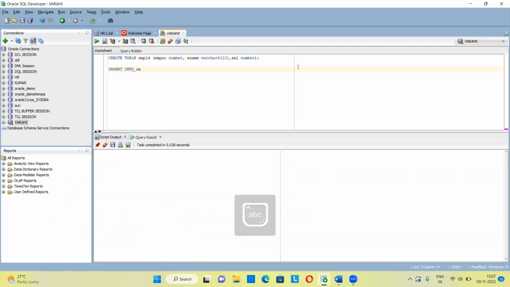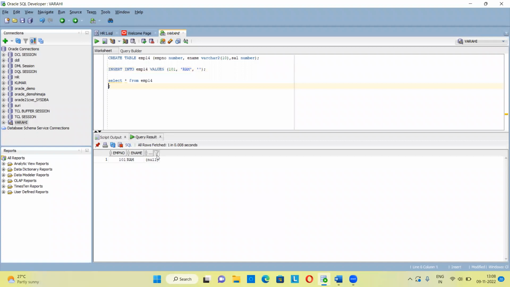Insert into emp14, and I'm passing values to all of these 3 columns like this. Employee number I'm passing 101, employee name I'm passing Ram, and salary I'm not passing anything. For example, I'm just leaving it like this, or you can write null. However, I'm just trying to pass null value. Fine, right? It's taking that. Let's see what happened to this. Salary is taking null value.